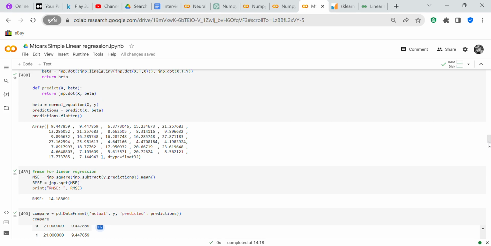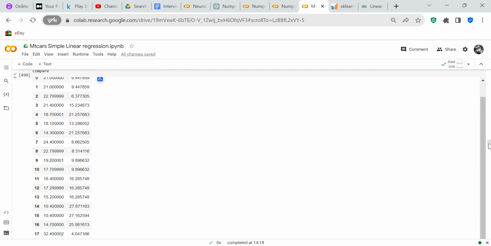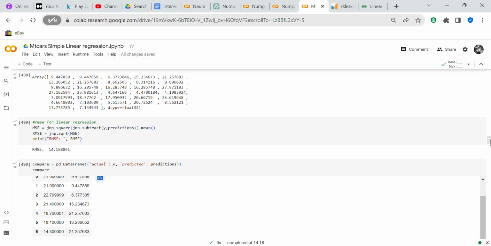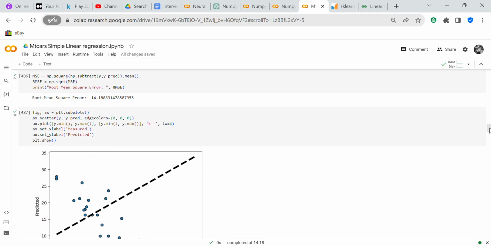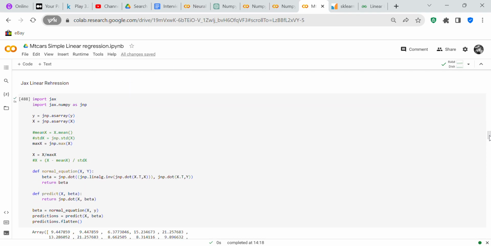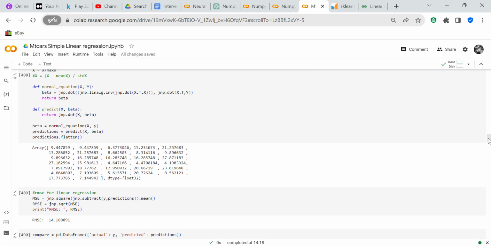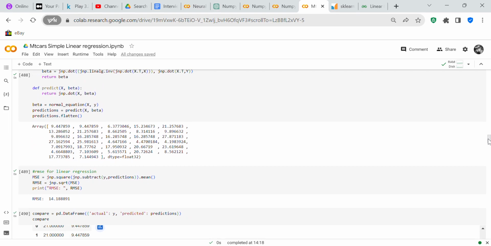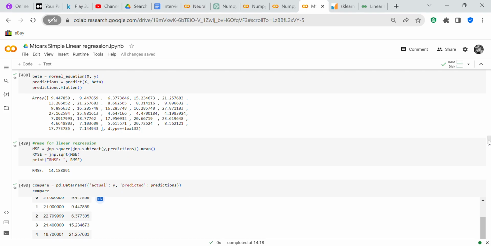And then you've got your predict function: predict(x, beta) returns jnp.dot(x, beta). So now you've got beta equals normal_equation(x, y), and predictions equals predict(x, beta), and then we're going to flatten the predictions, and you get an RMSE of 14.88891. Let's see what our other RMSE was. So that's the same as statsmodels.